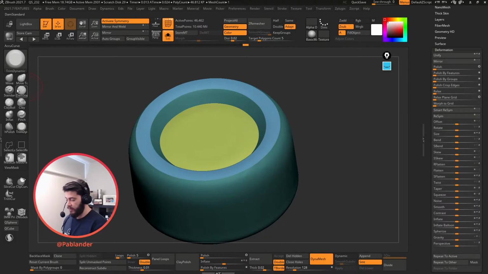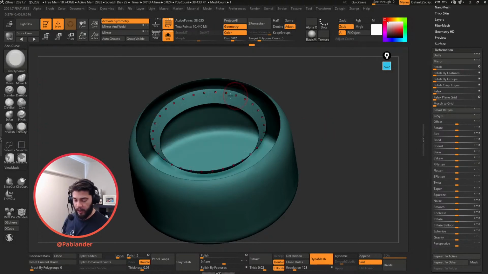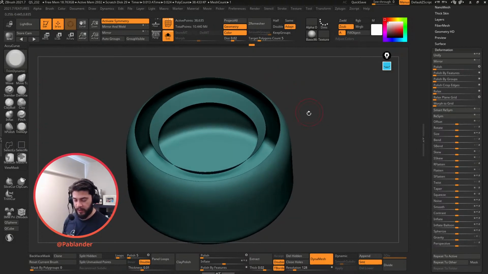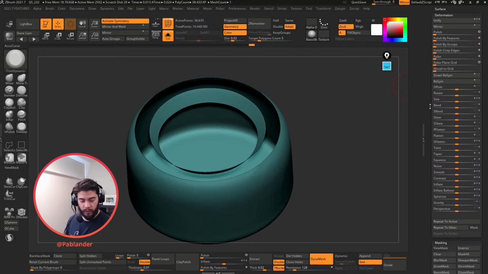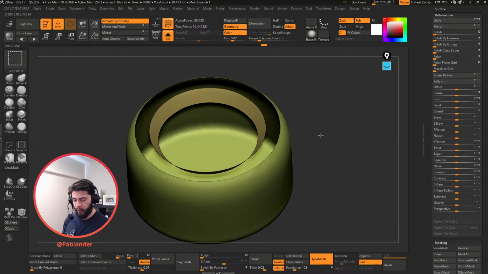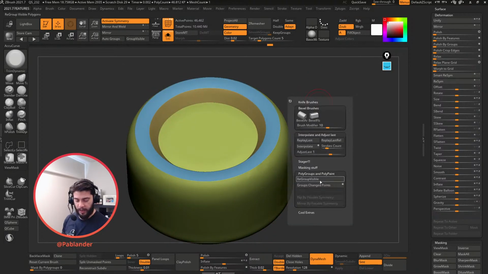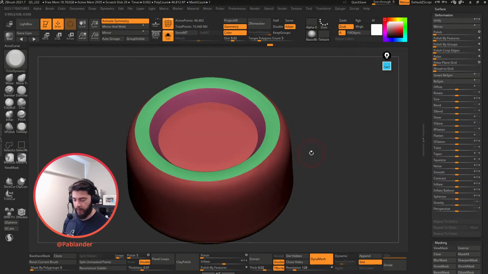Something else you can do is, for example, holding Control and Shift, I'm going to select this one, and also I'm going to press V on my keyboard to be able to visualize everything. And we can go to, again, auto groups in here. So now these are two different polygroups. If I don't like the colors of these, I can just go ahead and use the regroup visible, right? Or bring everything. Now we have 1, 2, 3, and 4 polygroups that I can regroup if I wanted to.